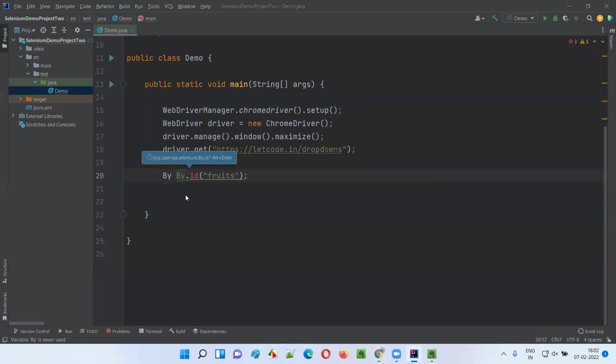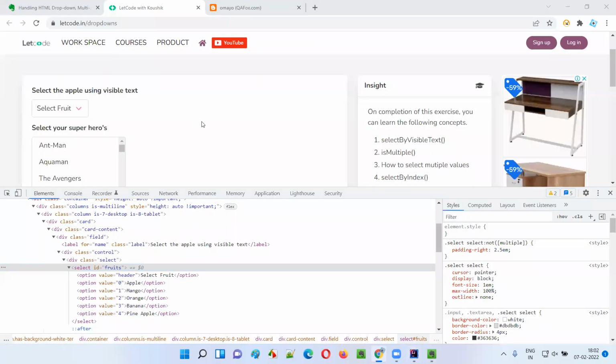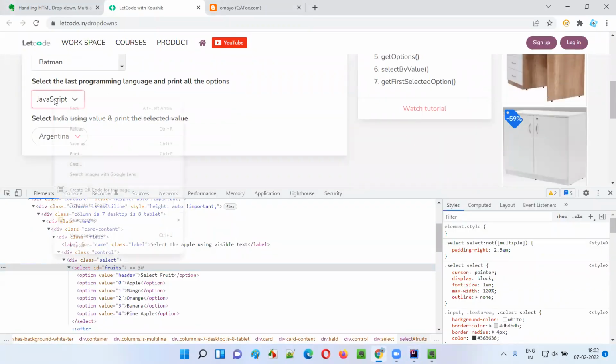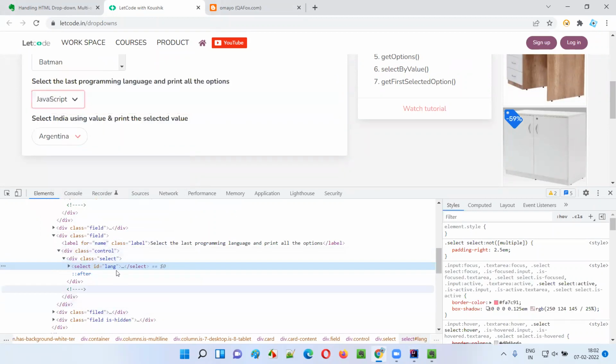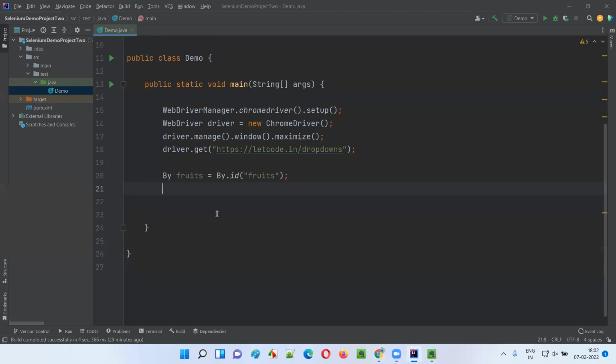So By fruits is equal to this, and I'll create one more By class for this one. Inspect this, where I need to select a programming language. This also has an ID locator attribute. I'll simply say By.id like this, and this By.id will return again a By class only. By languages. So this is one drop-down field, this is another drop-down field.